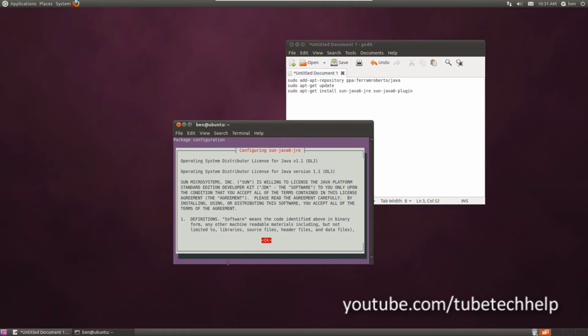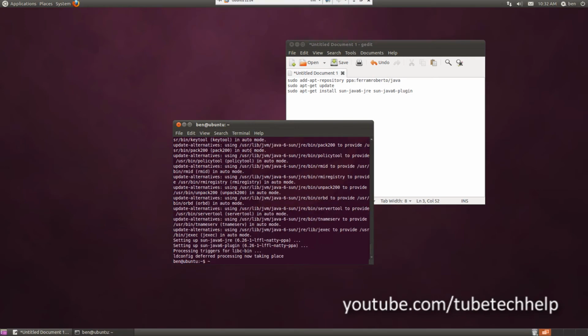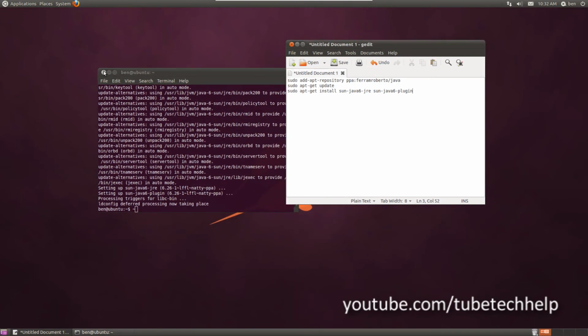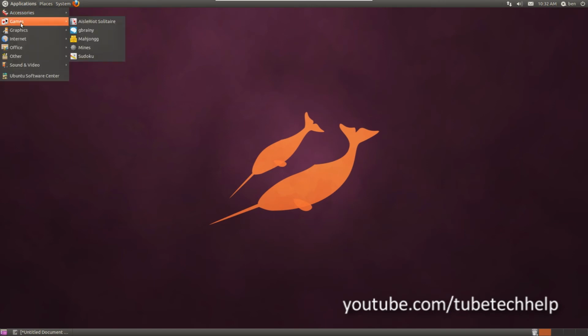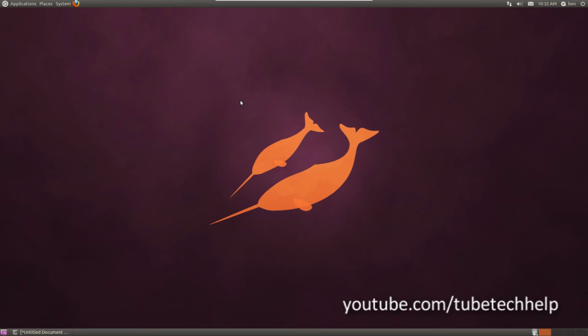You want to press Tab, press OK, press your left arrow key, and press Yes. Okay, so when it's finished installing, you should see something that says ldconfig deferred processing now taking place. You should see your name and flashing white space. You can now close the terminal now it's been installed, and you'll notice that Java has been installed in the Internet Sun Java 6 Web Start.